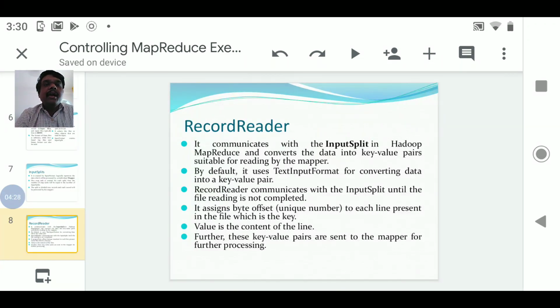What is a record reader? It communicates with the input splits in Hadoop MapReduce and converts the data into key value pairs suitable for the mapper. Mapper cannot directly interact with the input splits. Mapper can only understand the data which is in the form of key value pairs. So the record reader, which is in between the mapper and the input splits, does the job for the mapper, creating a format that the mapper can understand, which is normally in the form of key value pairs.